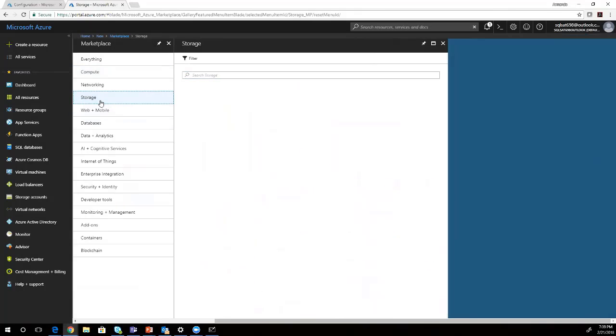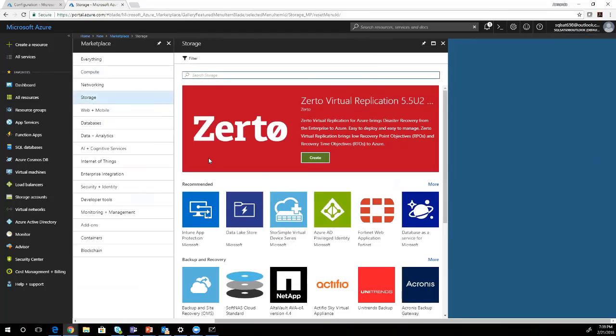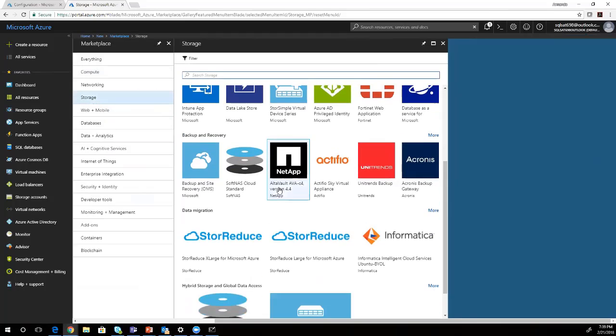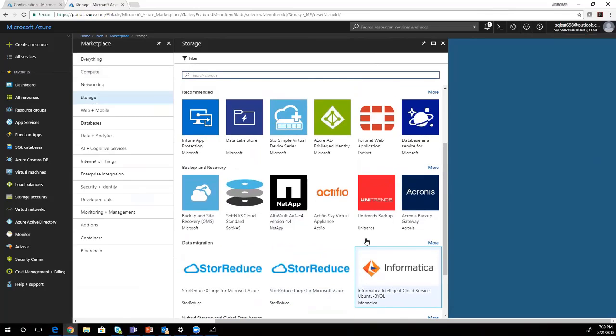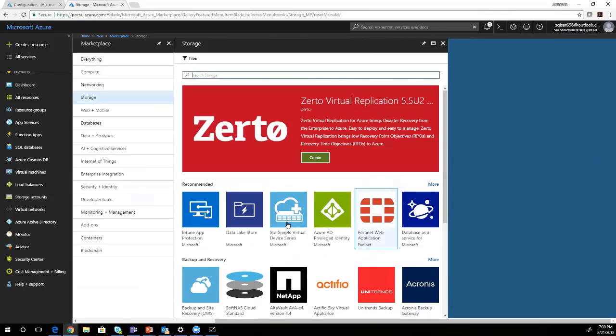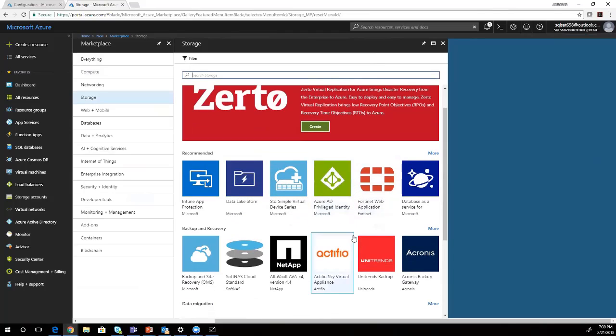So if I need storage, if I need to upload data in there, this is my full list of storage services that I can use, including the Azure storage itself. You can have Data Lake and other providers out there. So that's how we provision services.